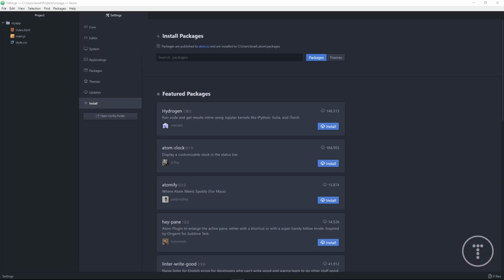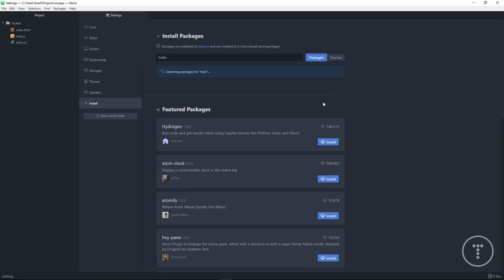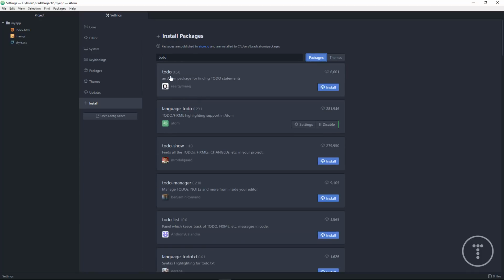Alright, so that is Atom Live Server. So the next one we're going to look at is actually just called To Do, and it does just that. It lets us put to-dos inside of our code, which is probably something you've seen before, but it'll let us open up a sidebar that shows us all the different to-dos in that particular project. So it'll search all the files, list them all, and we can actually search for them and do some other stuff. So let's go ahead and just search for To-Do.